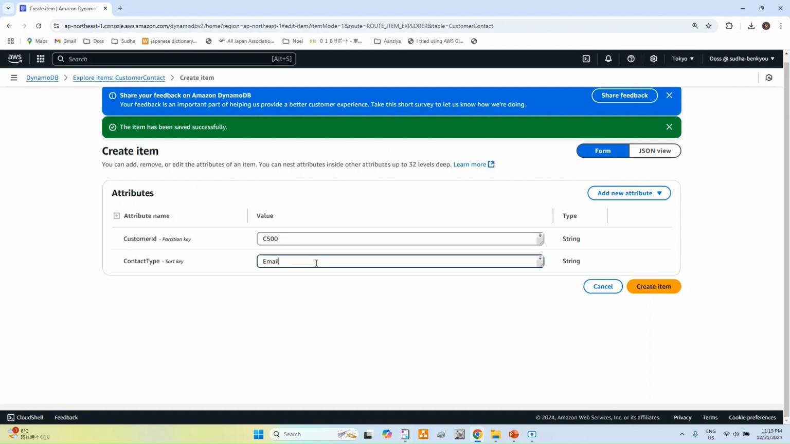So we have set the partition key and sort key. The partition key and the sort key cannot be duplicated. Here, if you see, the second item we are inserting has contact type email, whereas the previous one is phone. So it's not duplicated.